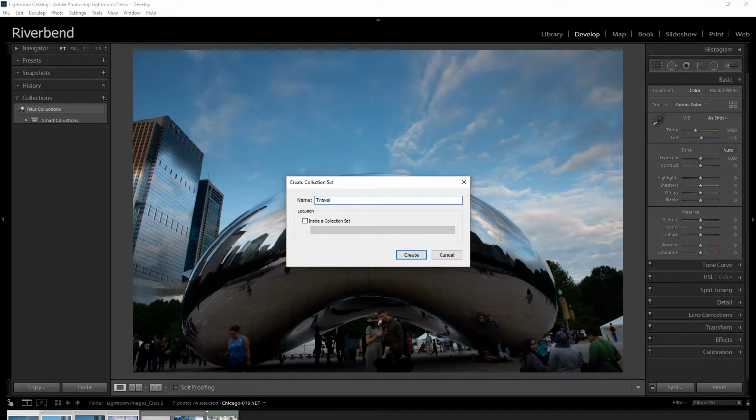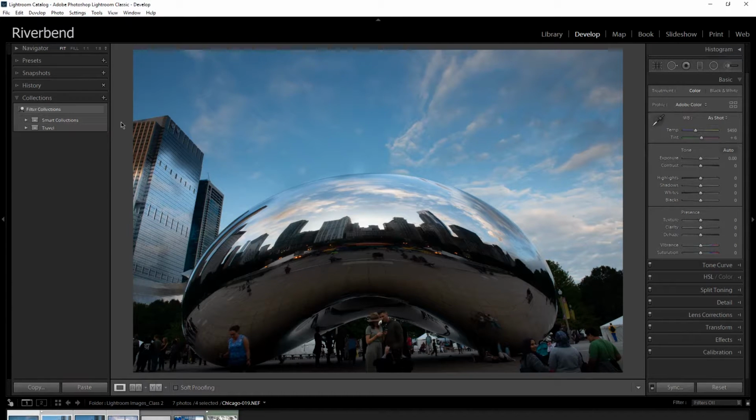It says below there, location. Do I want it inside another collection set? In this case, no, because we don't have any yet, for one thing, and this is going to be my main header. So I'm going to say create. You'll see it just popped into the left panel of the screen, and it says travel over here. Now I still don't want to put my pictures directly in there because that's a collection set, and I need to put them in a collection.